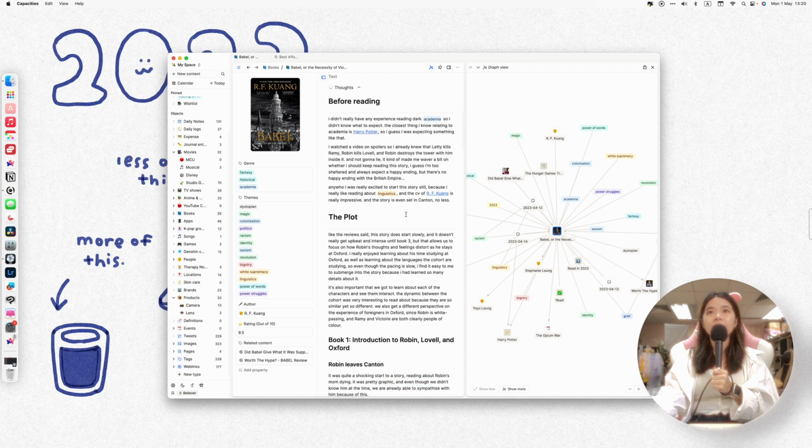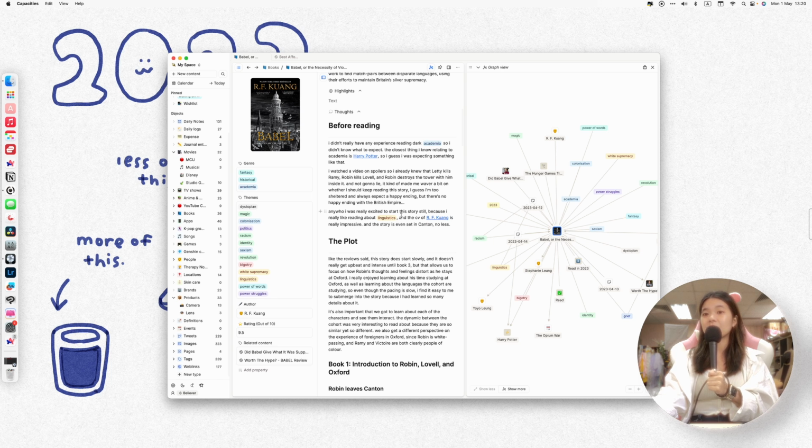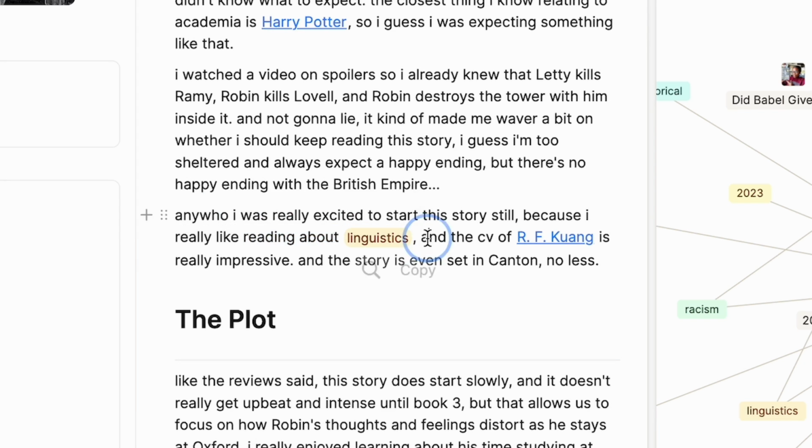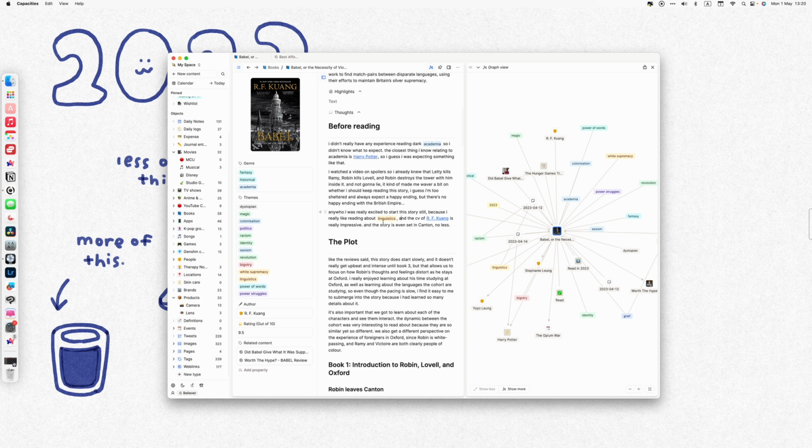As I'm typing, I can also use tags as a word. So I talked about reading about linguistics, and linguistics here is actually a tag. You can also use it that way instead of trying to fit it into any of the boxes.